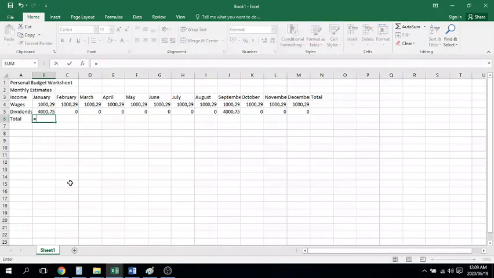So I start with an equal sign. You always start with an equal sign. Then what is it I want to add? I want to add B4 plus B5. Now I'm just going to quickly show you. It can actually work like this. All right, it's going to give you the right answer if you say B4 plus B5. Okay, that's one way of doing it. Okay, because there's only two, I guess you can do it like that. Okay, that's the one way.